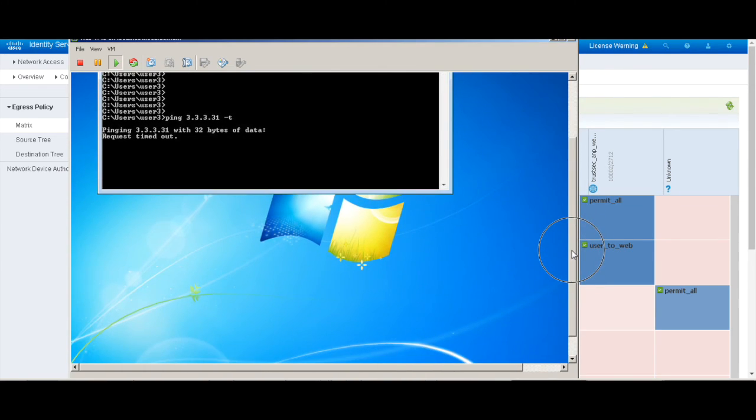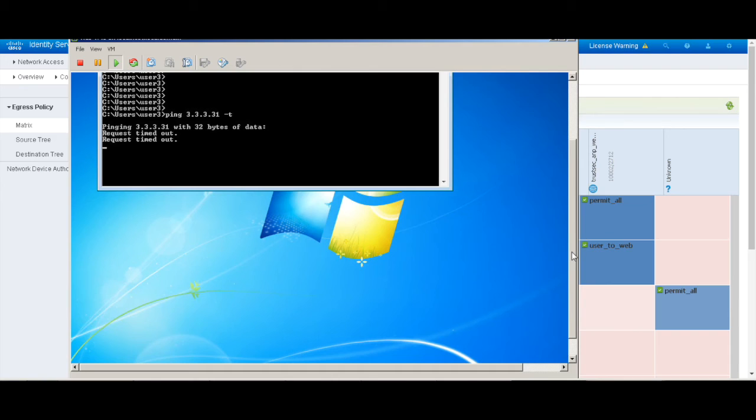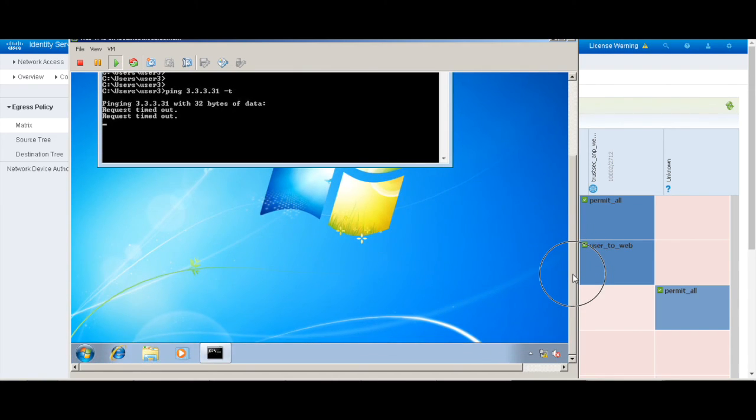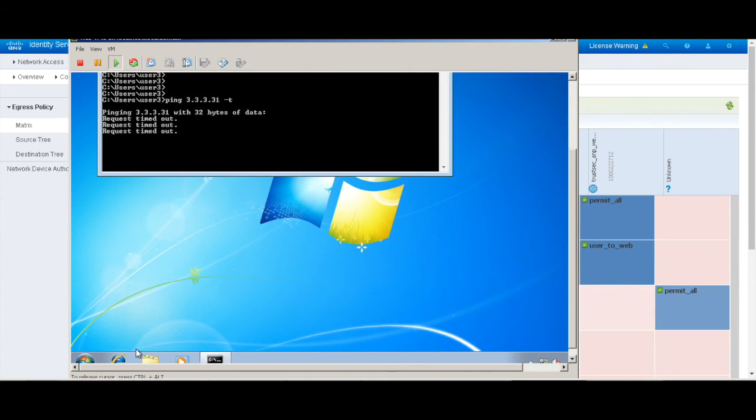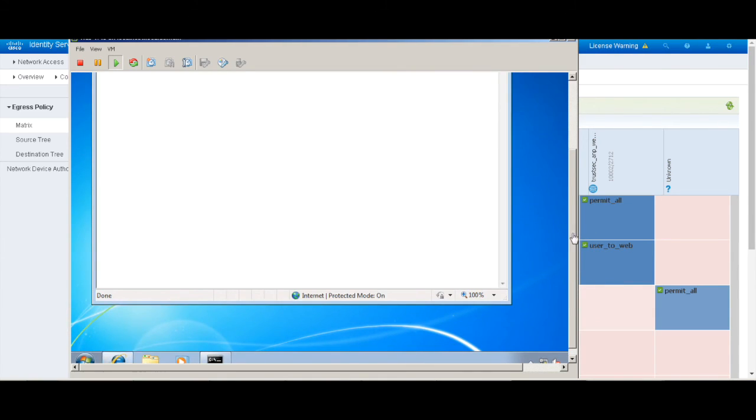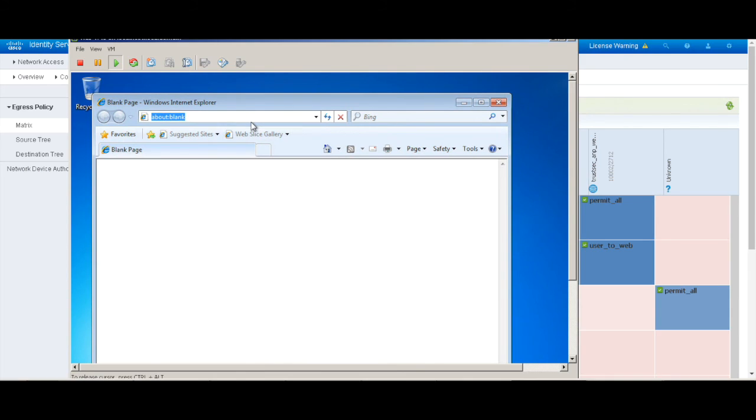So I've logged in as a non-admin user, and let me see if I'm able to ping the servers. The pings to the servers are failing. Let me quickly check whether I'm able to do HTTP to the server. And yes, we are able to successfully do HTTP communication. That means our SGACLs are working fine, and we are able to restrict the traffic very close to the source.